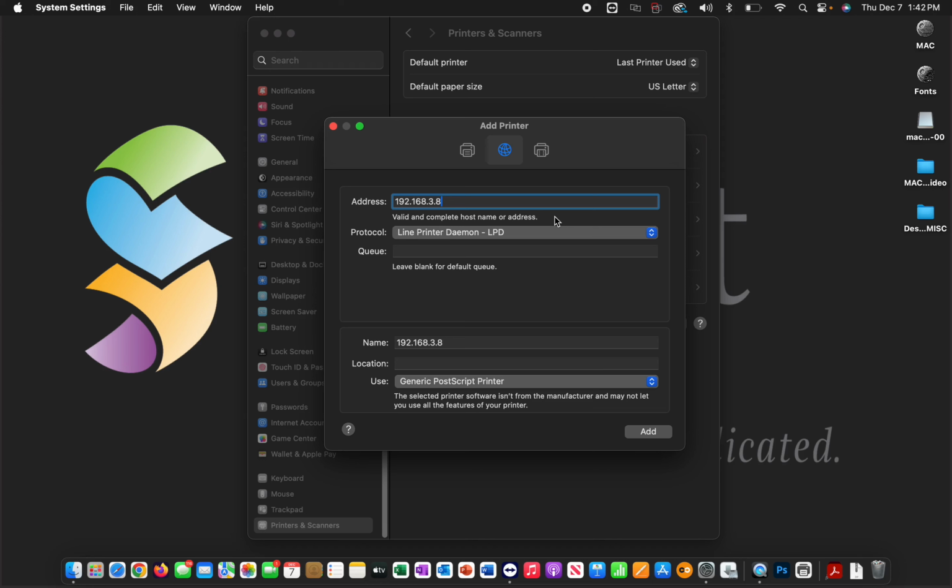Now, one of the things you do need to be careful of is here on protocol. Most of y'all, by default, when you get into Add Printer, it will show you Internet Printing Protocol - IPP. You do not want to use this one. This is something that HP and Microsoft have been working on. It's okay, but for the Mac, you really need to use the one that I'm going to show you. And that is, you just click on the drop-down menu here, and you want to click on Line Printer Daemon. Select that. And you want to use that Line Printer Daemon or LPD.